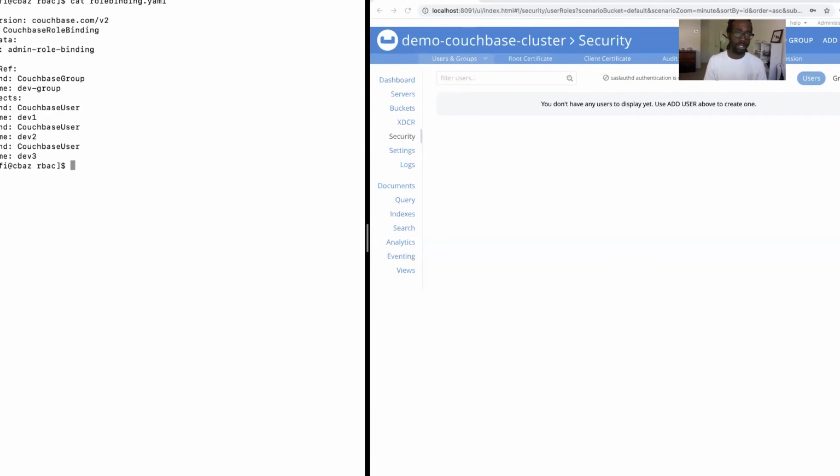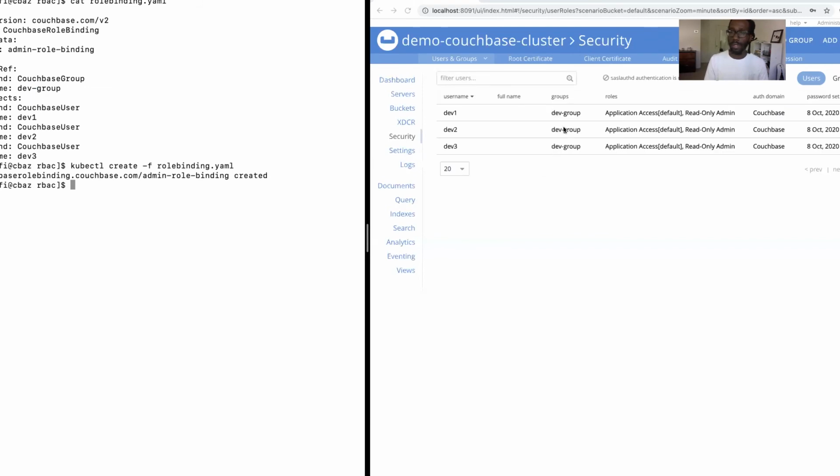As we expect from the examples before, I have 3 users and they are going to be bound to this dev group that we've already created. Once we create the role binding, the users are bound to the role, and we will see the users are added to the group and they all inherit the same exact roles from the group itself. That makes it really easy to manage, update and change things about the users and the roles that they have.